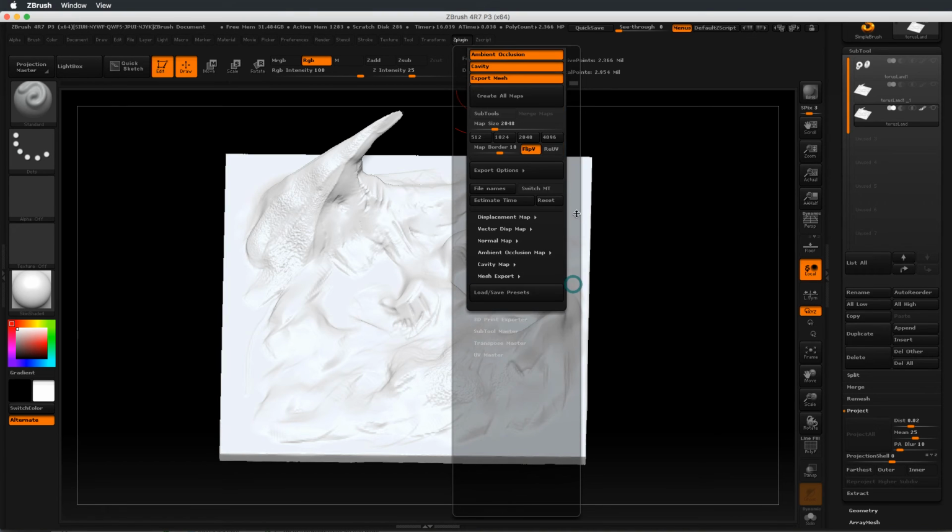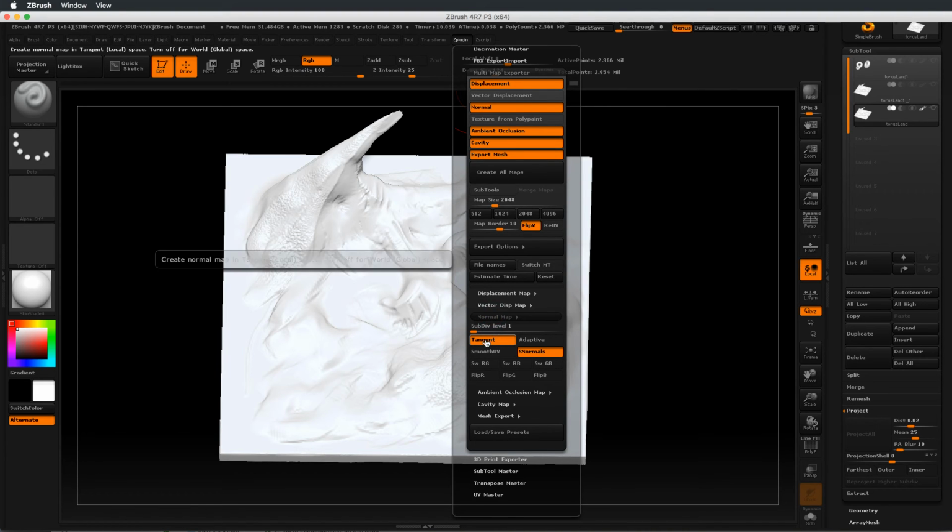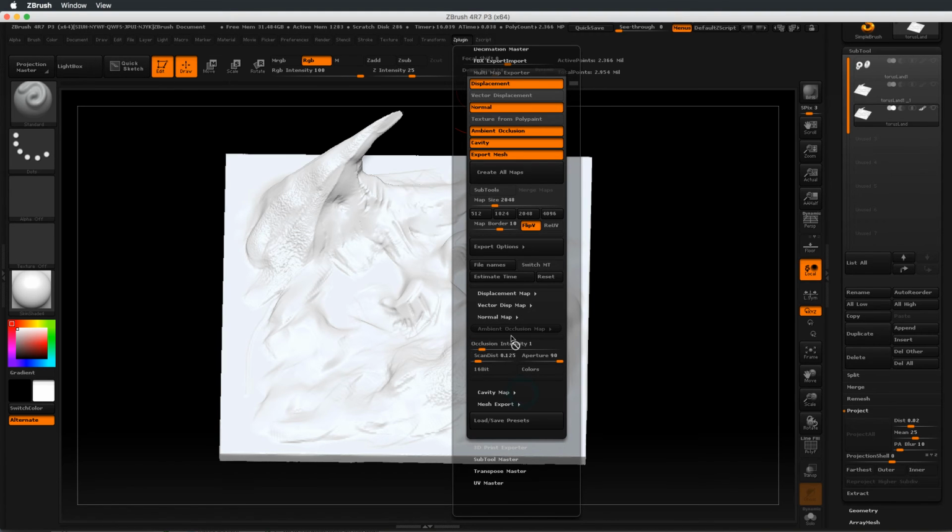Flip V should be turned on for Maya export. Your normal map, you want tangent space, smooth normals. You don't want to smooth UVs if you're like me. This all looks good. And ambient occlusion, you can set these however you want. So I'm going to go ahead and come up here and say create all maps.